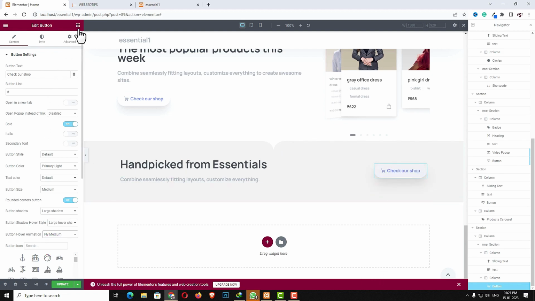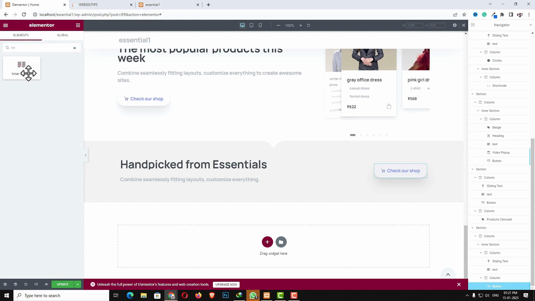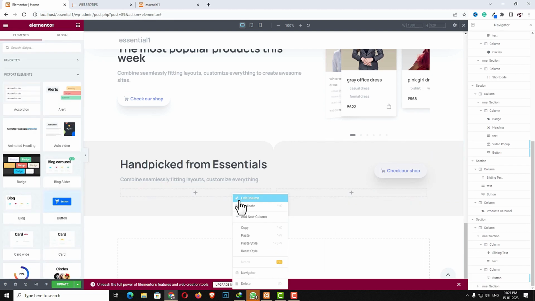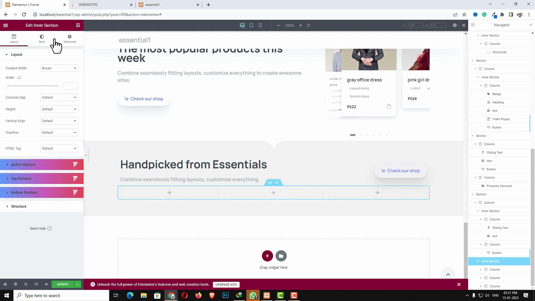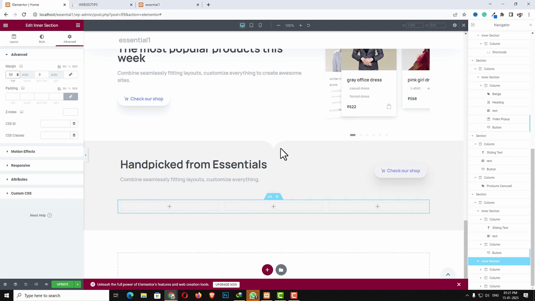So again, after that I need an inner section. Again click on this, let me search for the inner section. So here you can see the inner section, just drag and drop it downside, and here I need a total of 3 columns. Right click on duplicate. Next, I need some gap also. Click on this, come back to the advanced option, unlock the margin top, I am taking around 50 pixels.